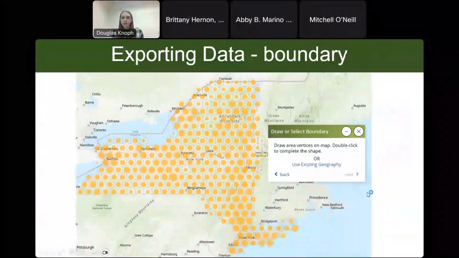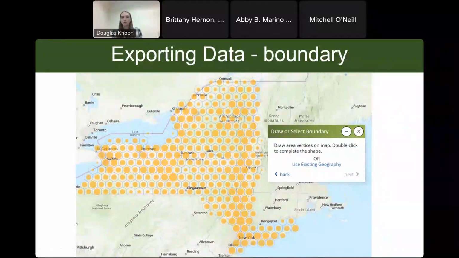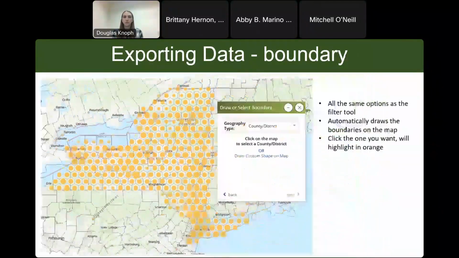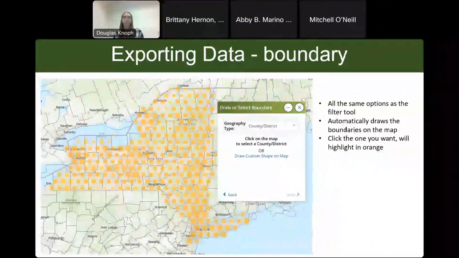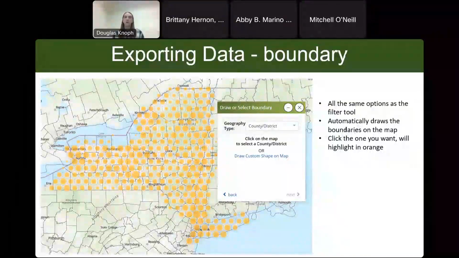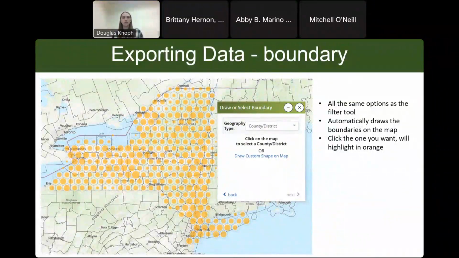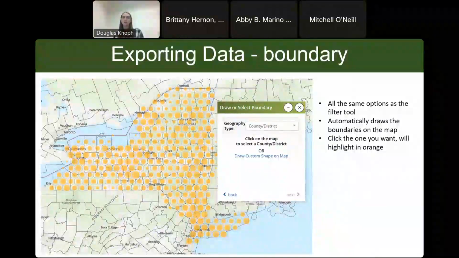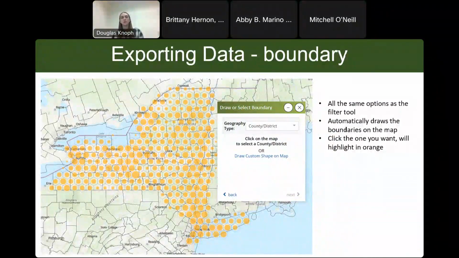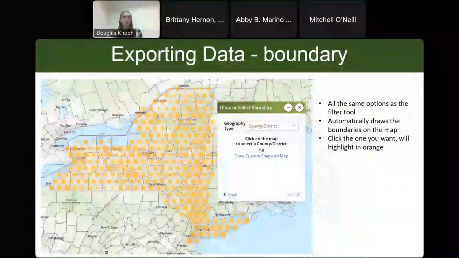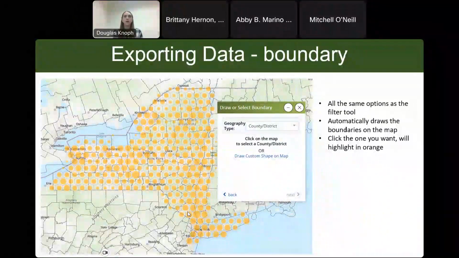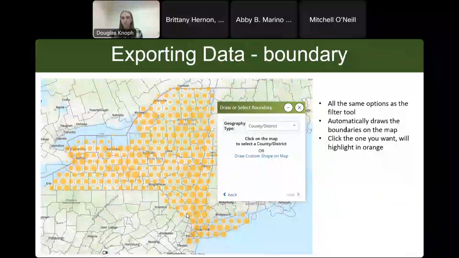If you click that use existing geography button to toggle over to the other option for selecting a boundary, it will go into this screen where you can choose a geography type. These are all the same options that are available within the filter tool. So things like state boundaries, counties, municipalities, prism regions, things like that. The one good thing with selecting it within the export tool is that it will automatically put the boundaries onto the map. So here I chose county and district, and the outlines for all of the counties are automatically placed onto the map for you to choose from.